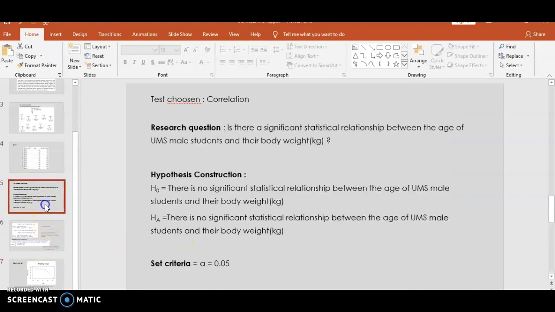So as a conclusion, the null hypothesis is not rejected, hence there is no significant statistical relationship between the age of UMS male students and their body weight.